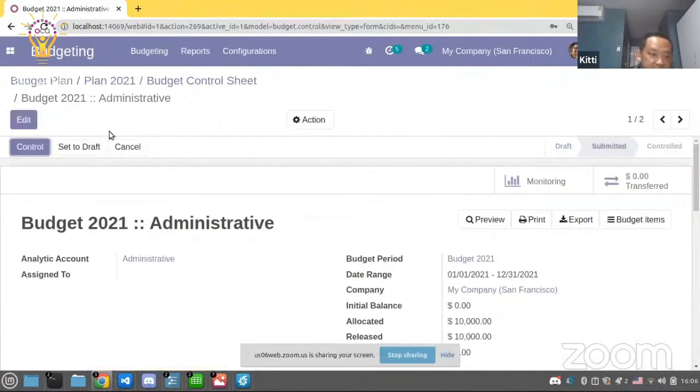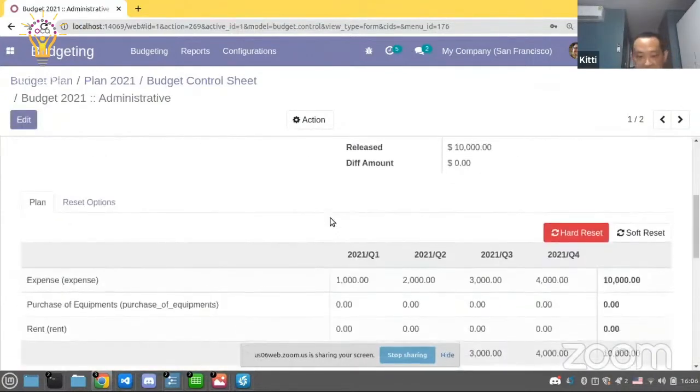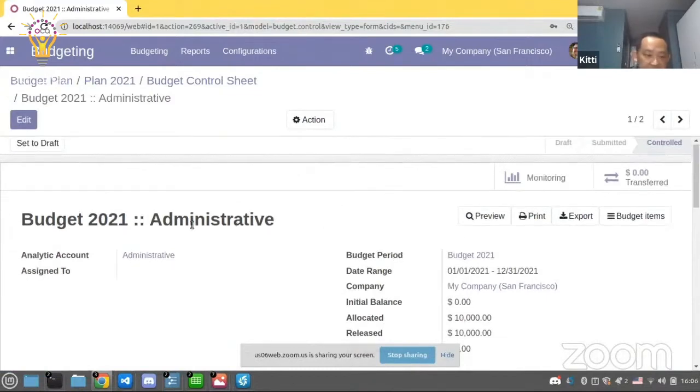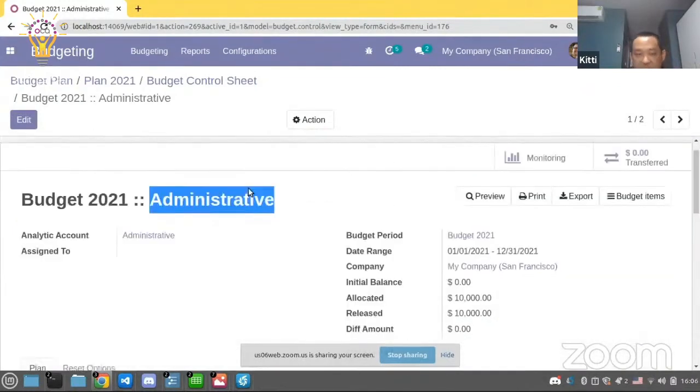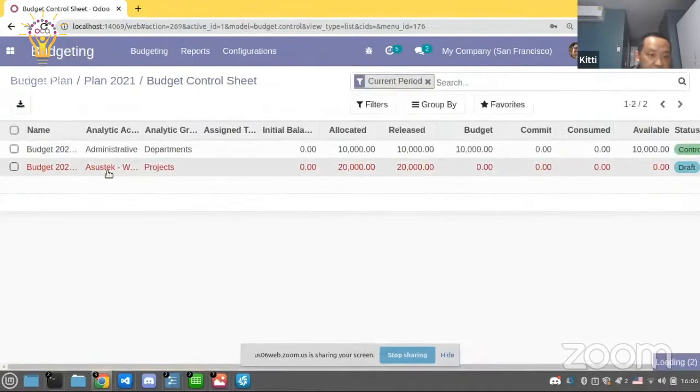Okay, then we can start submit and control. So right now, if we click control, then everything is done. The budget control has already started, and any document that uses this can only use up to this amount of money. Okay, let me do another one also.